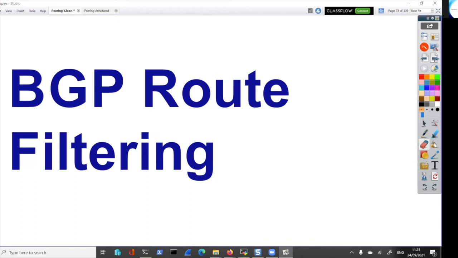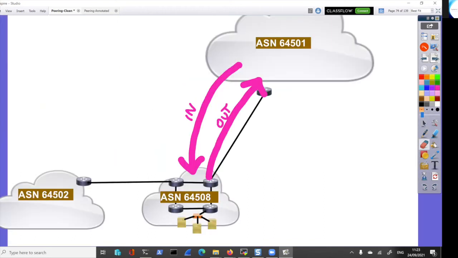Now let's have a quick chat about route filtering. It is very, very important. So we see this diagram here. We've got a BGP relationship going. So we've got BGP working here, external BGP. What kind of routes are we definitely going to set up a filter so that we do not advertise?